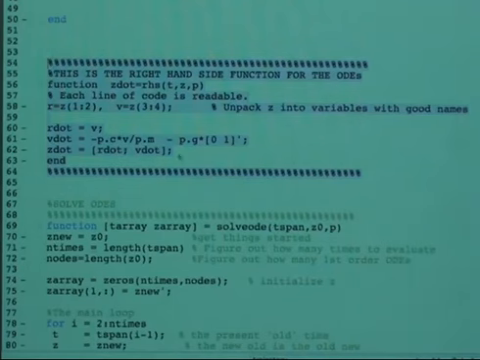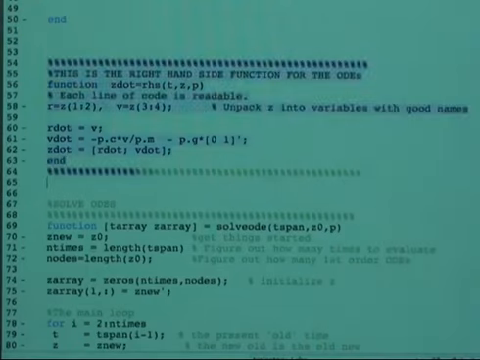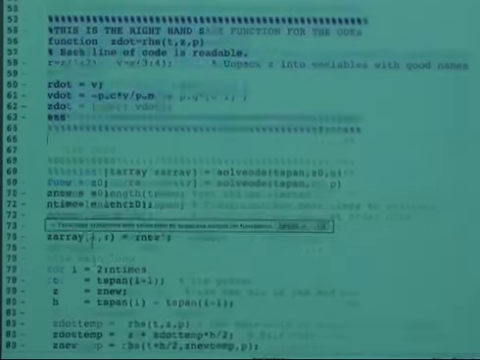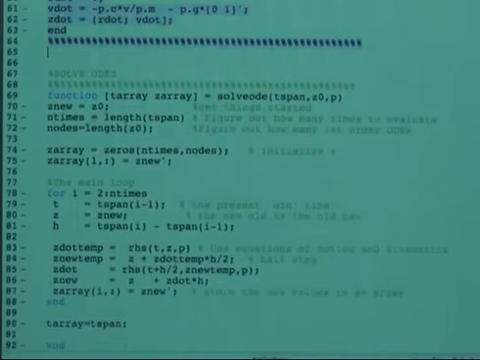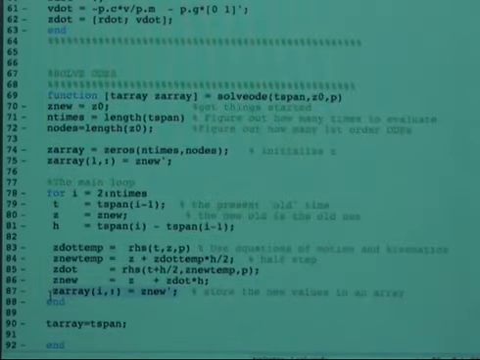So z dot is a column vector? That's correct. But at the end we have to switch it to a row vector? At this point, it's just a column vector. And this program here, which solves the differential equation, treats it as a column vector all the way until it stores it in the result to pass back out again.